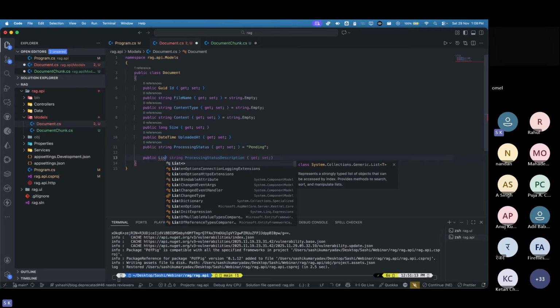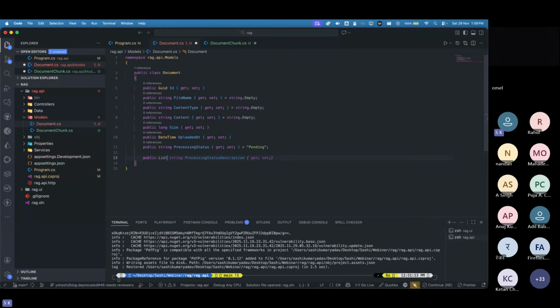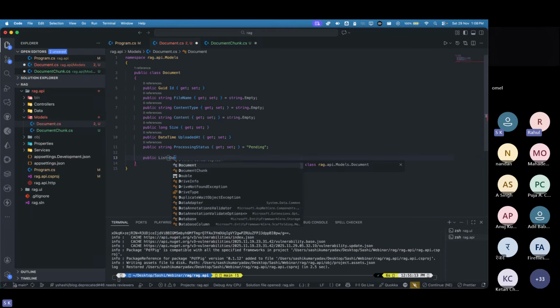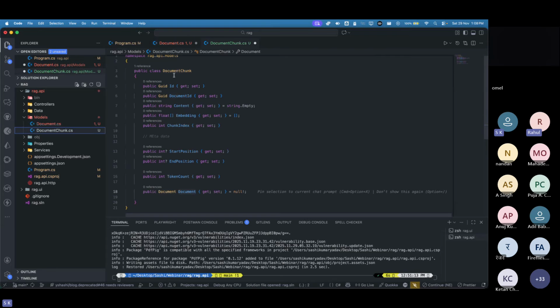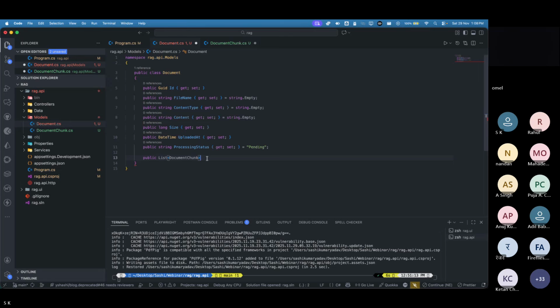List of what? Document chunks. I hope the spelling was correct. Yeah, DocumentChunk. And that's all. In this way, you will have a relationship established between these two documents. Document chunks. Oh, I don't need null. You can directly put it as an empty list.